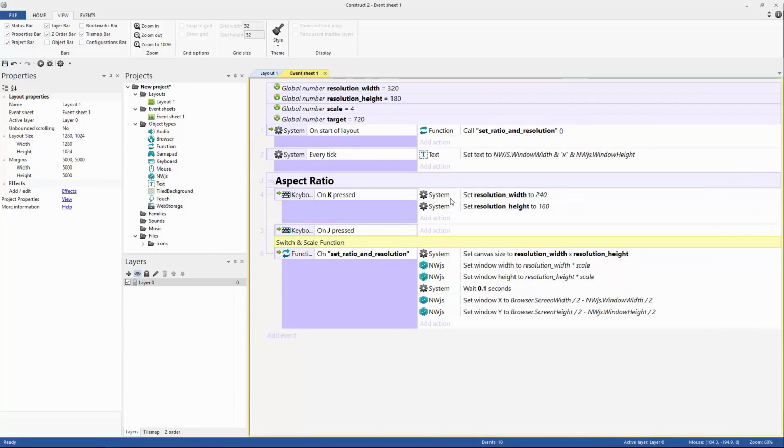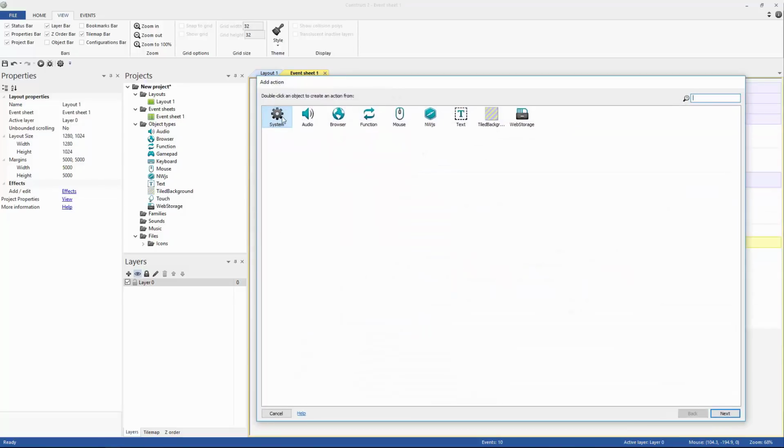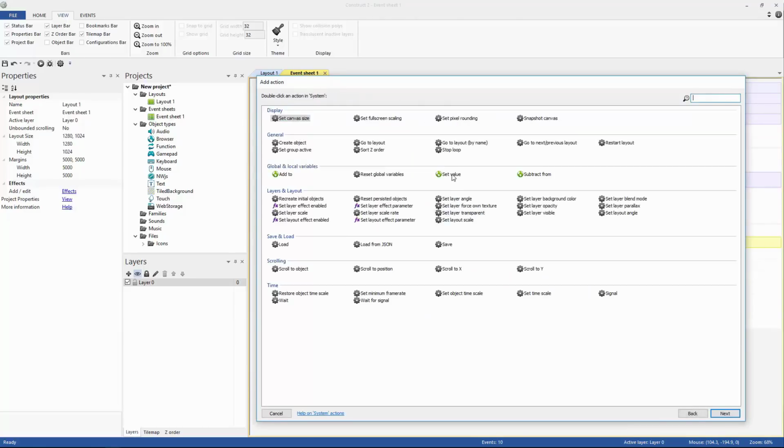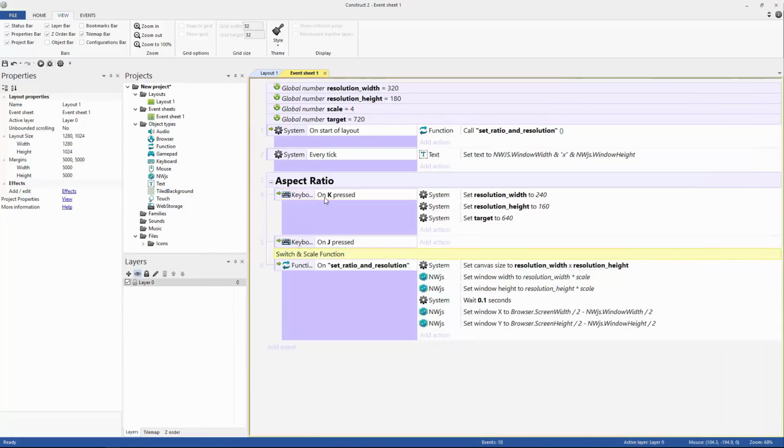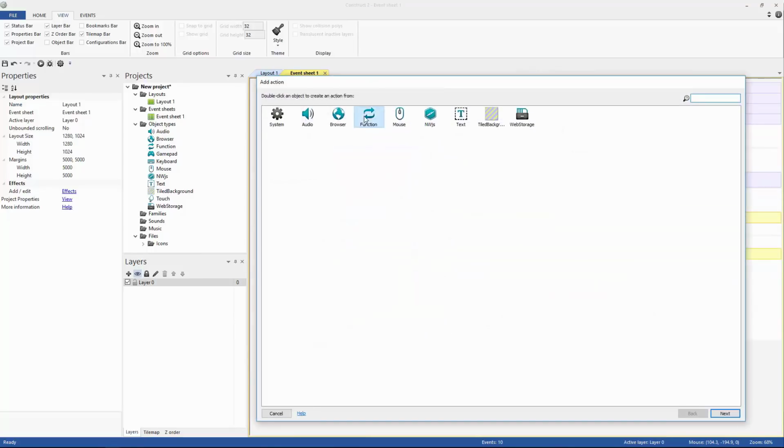Now, this is good, but we actually need a target. 720 was our target before, and we actually haven't used our target yet, but we will in a second. 720 was the target scale, because when we multiply by 4, that's what we get, 1280 by 720. We're now going to change our target to be something acceptable for a 4:3. So system, set the value of the target to be 640, since this times 4 is 640. And then finally, we're going to call our favorite function.